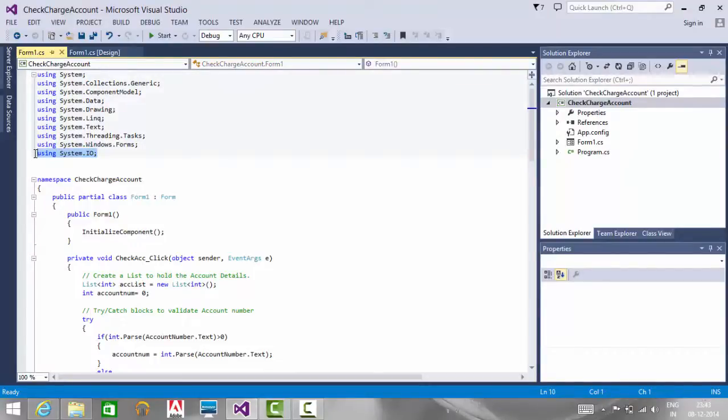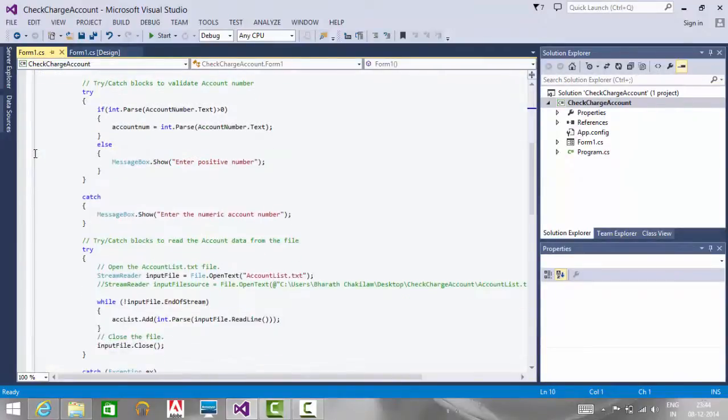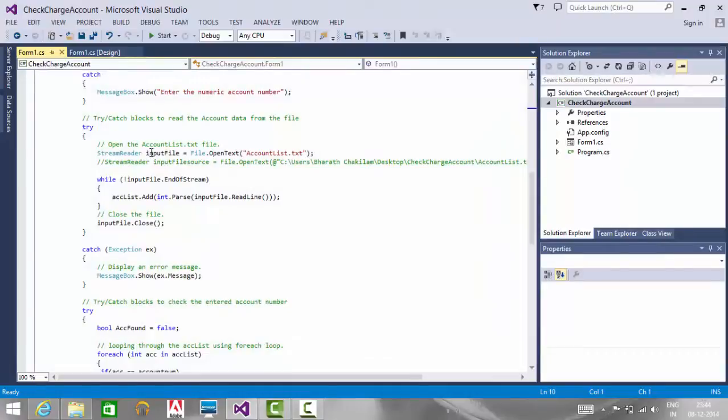Whenever you create an application, this System.IO is not included. So we need to explicitly include the System.IO functions, that is, the libraries in the .NET Framework. So using System.IO, the StreamReader functions can be enabled and we can work with file operations. Here I am opening the file using the StreamReader function, StreamReader inputFile = File.OpenText account_list.txt.